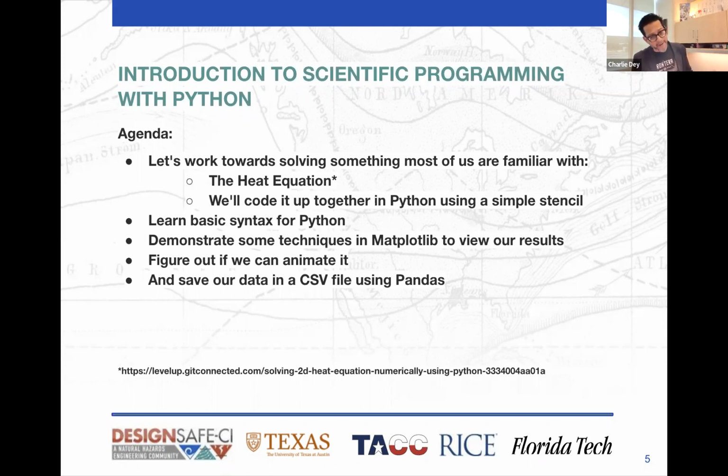We're going to figure out, now this might be kind of weird, if we can animate it. Matplotlib has this really cool animation function. We're going to see if that can work in DesignSafe or not. If not, let's figure out if we can come up with an alternative route. And then finally, we're going to try and save our data into a CSV file using Pandas.